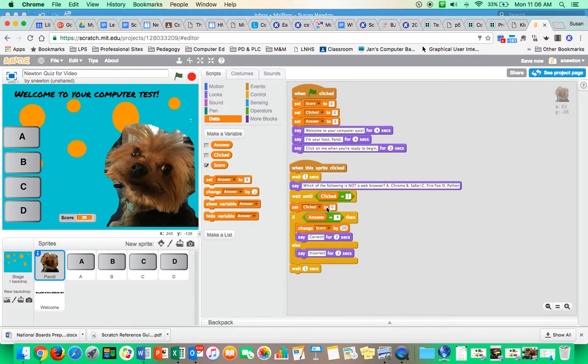So make sure that you put this block in, and then we're ready to talk about the rest of our questions. For this quiz, we're going to have 5 questions, and this was our first question. We figured out the programming for it. We asked the question, we sensed the click, we put the click back to 0, then we analyze the answer. If they get it right, we're going to give them 20 points and say correct. If they get it wrong, it's under else, and we say incorrect.